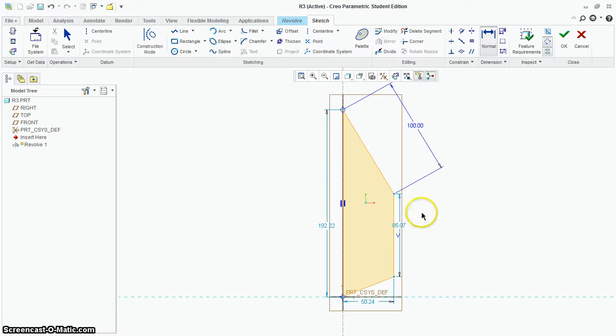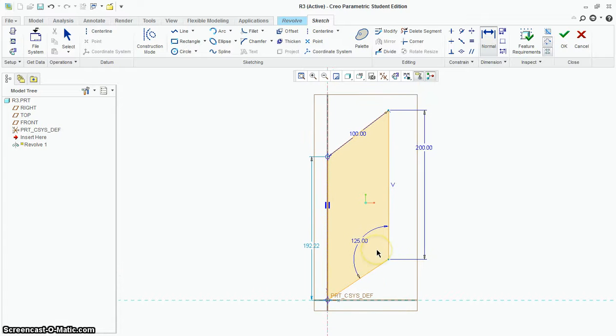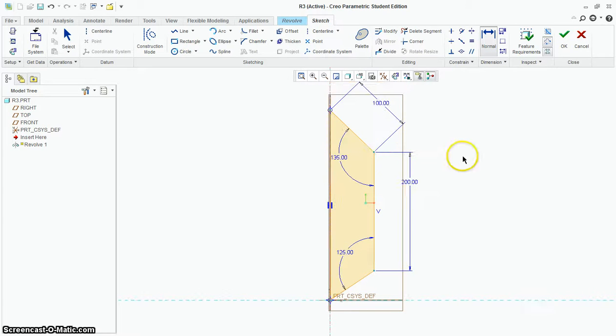Okay, and then we're going to add a dimension on the length of this line, and that needs to be 200. Okay, and it's kind of looking funky right now. It's okay. And we're going to add a dimension down here, this inside angle. So we're going to go click, click, middle click, and we're going to make this 125. You can see it's looking better. Maybe not. And one more dimension to make it look right is the inside angle here. And this will be a 135. Now it should look okay now.